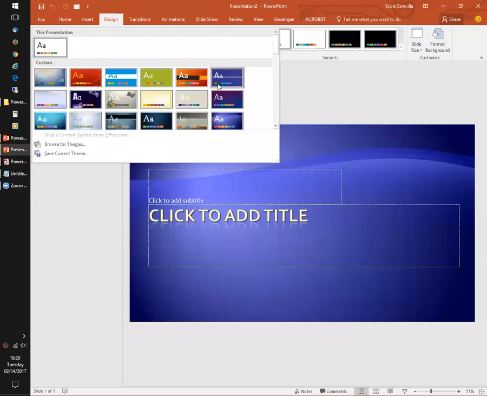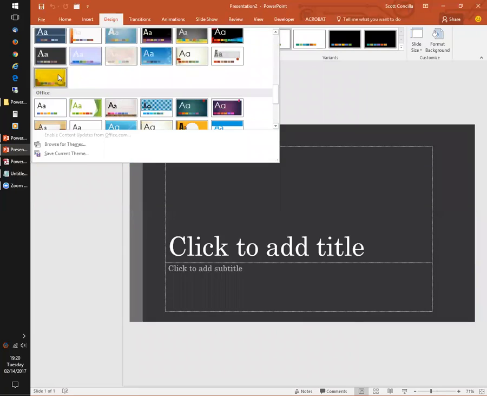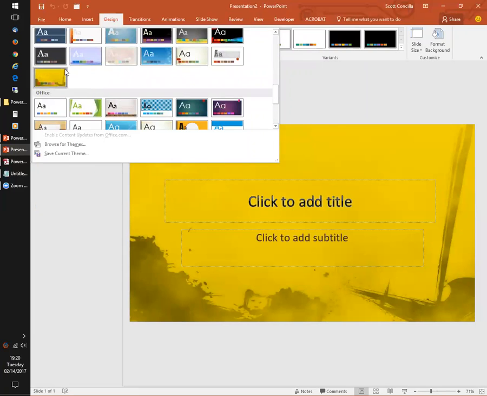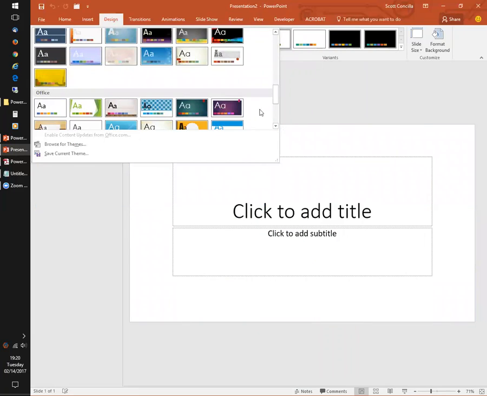I just made that gallery bigger. I can go through here and say, you know, I want to use, what's this one? Yamato painting or whatever.